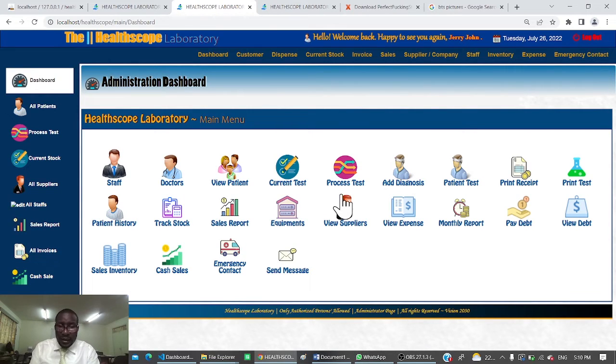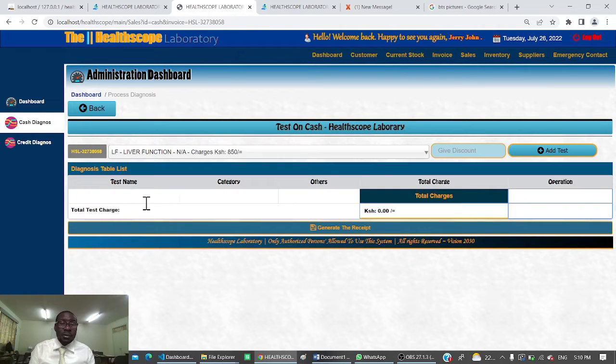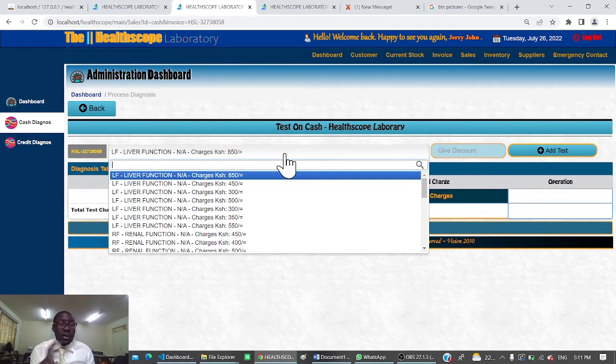Then another thing is about process test. So with the process test, we can now add the test. For example, what you want to charge, or maybe what has been tested. You can now come here, that is after doing the test, and now you have your results and everything. So this is where you come and pick the test that you have done, because here you will have to provide two documents. You have the receipt and we have the patient report.